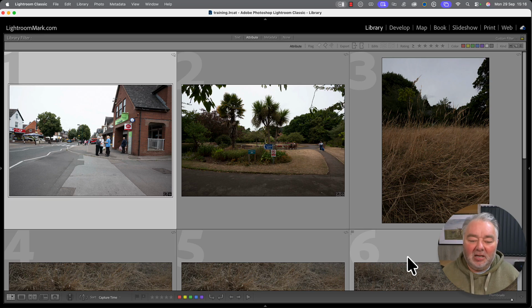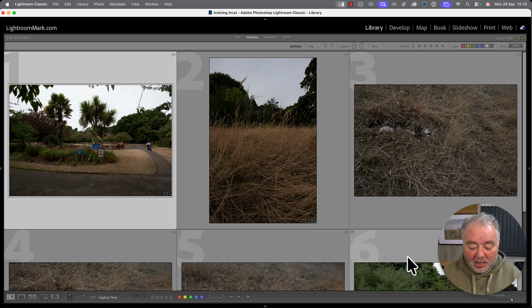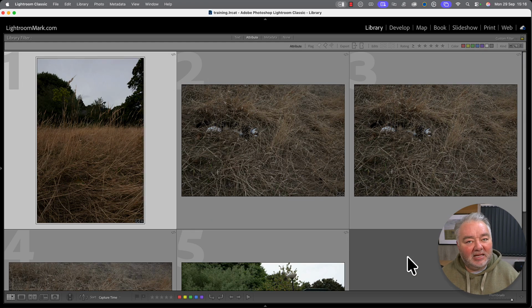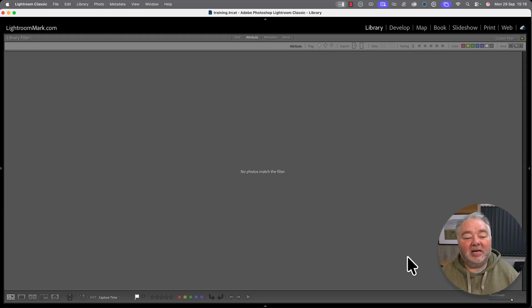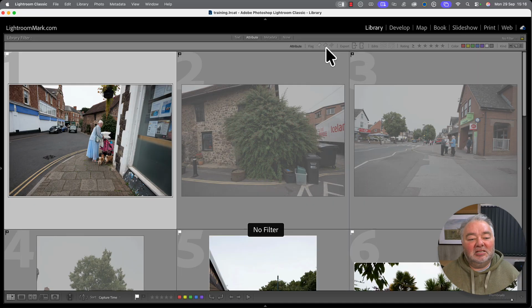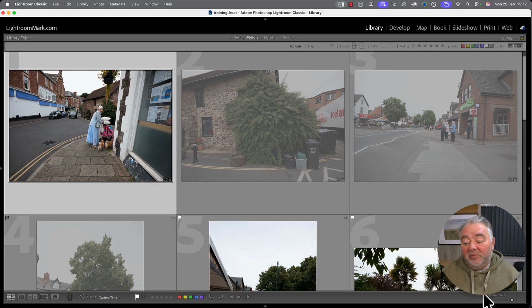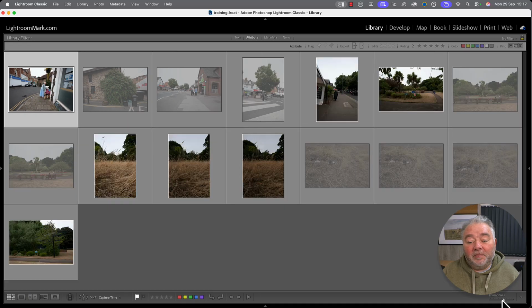I like this one. I like that one, so I'm going to reject that one. I'm going to pick. So I'm just using P and X on the keyboard. Pick, X, X, X, pick. So now I've culled all those images. My first cull. So now we can see, I reduce the thumbnail size.